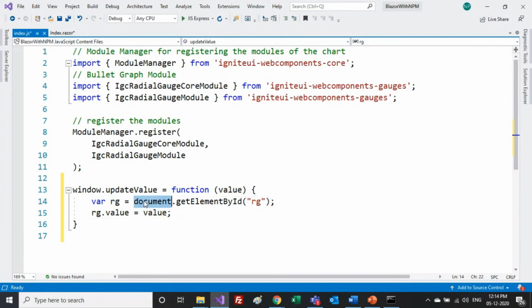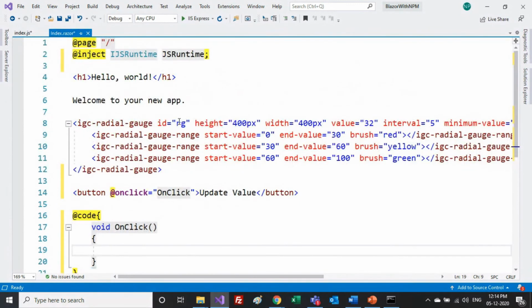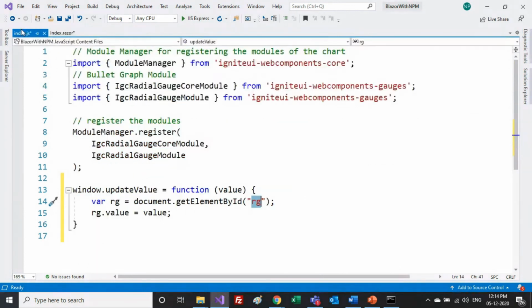So using the JavaScript element that we call document, from this document we will find an element with this particular id, which is rg. As I showed you, we have a control with an id property as rg, and we need to change its value, which is 32 right now. So I will set rg.value. The value will be provided by the customer or maybe the user.